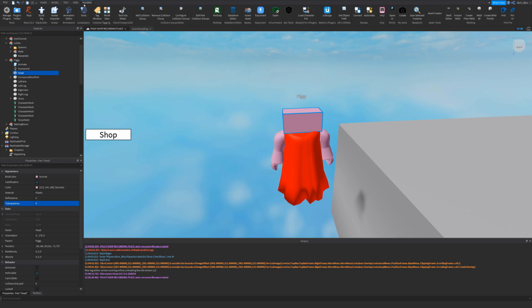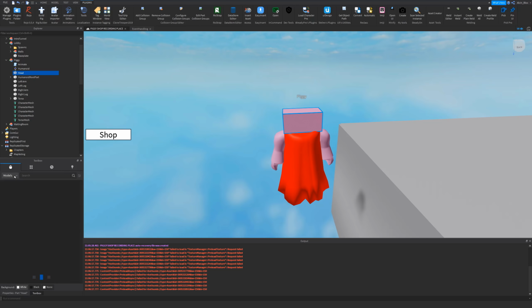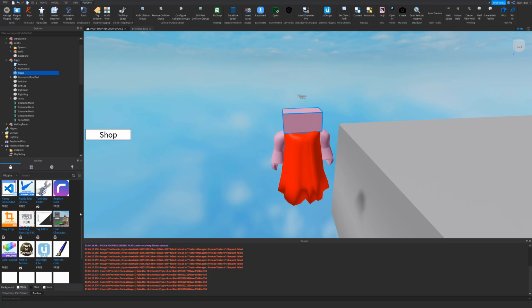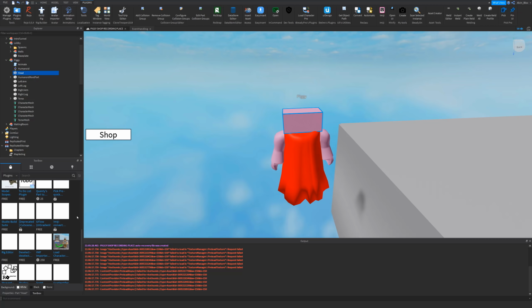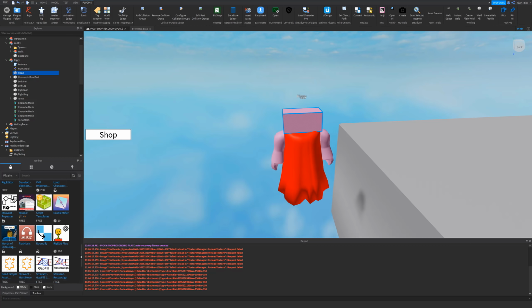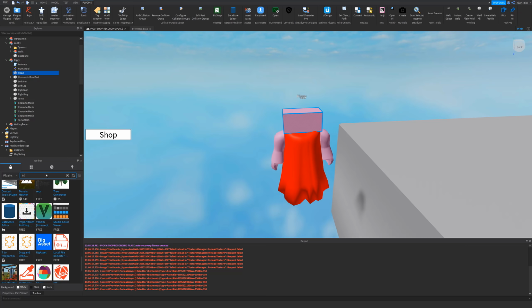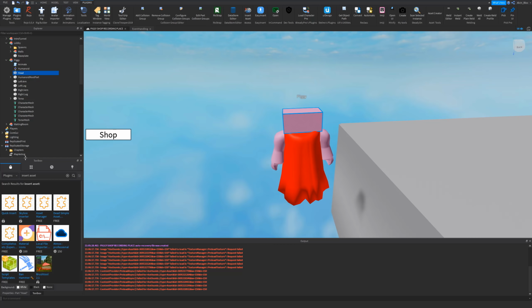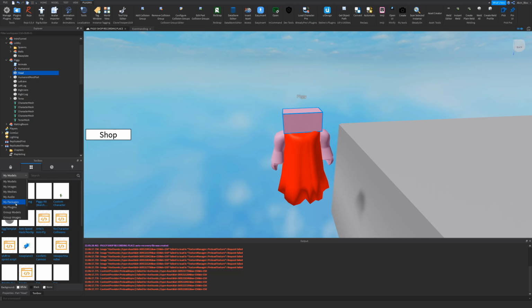Well, what I could do is I've got a plugin called Insert Asset from the toolbox. And if you go to Toolbox, Plugins, you should be able to find it. If not, you can search for it. I'll leave a link to it in the description as well. If you take the plugin, it will then be in My Plugins, and you'll be able to insert it.